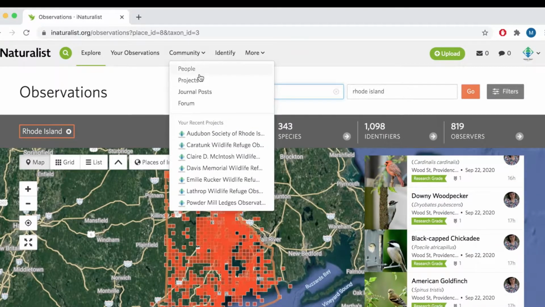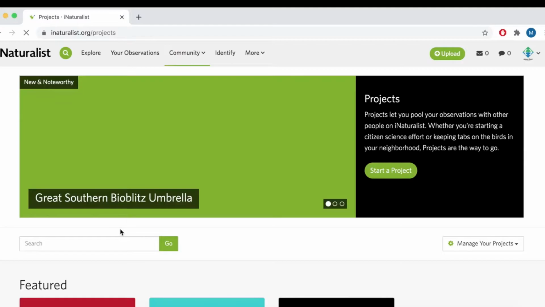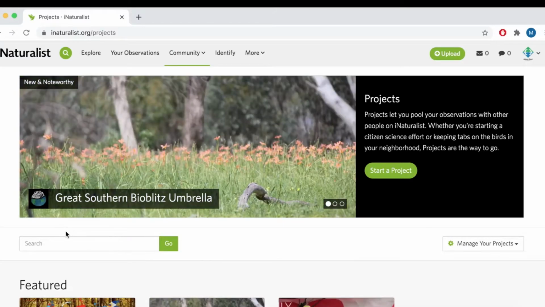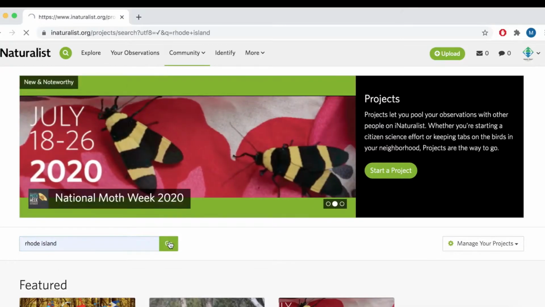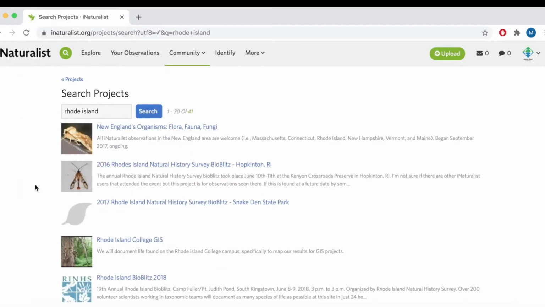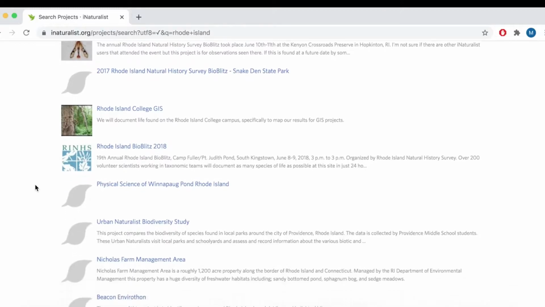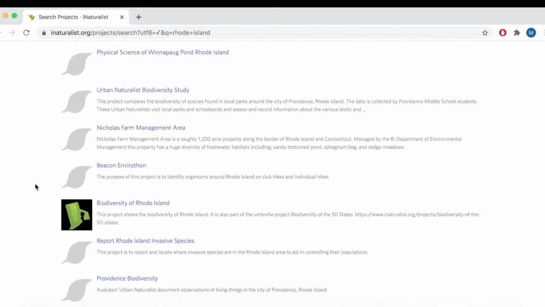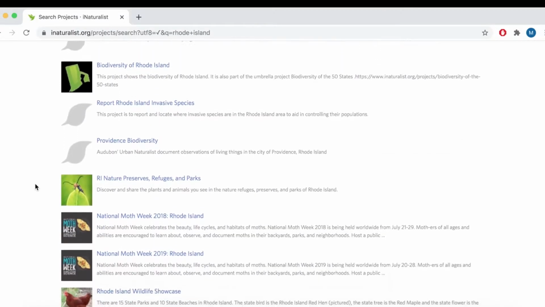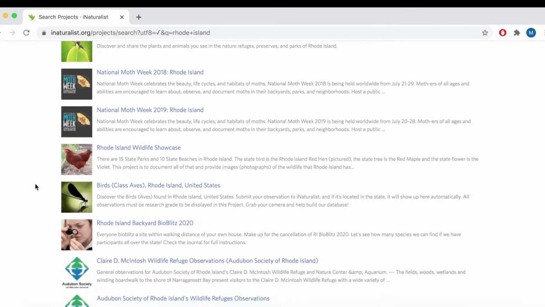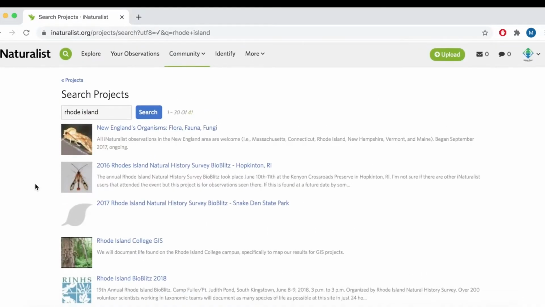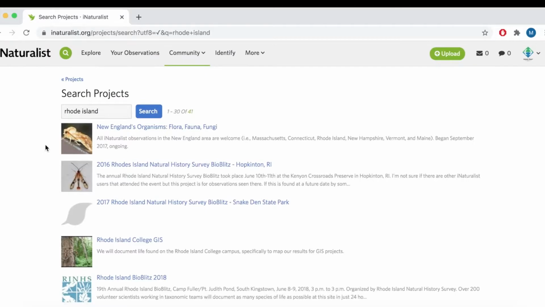Under the Community tab, you can search for projects. Projects are a collection of observations with set parameters on taxa, location, or time. You can search for a specific taxa, location, or organization. Here I search for projects tagged with Rhode Island. You can see a few Audubon Wildlife Refuge projects appear, as well as various bioblitzes conducted around the state.